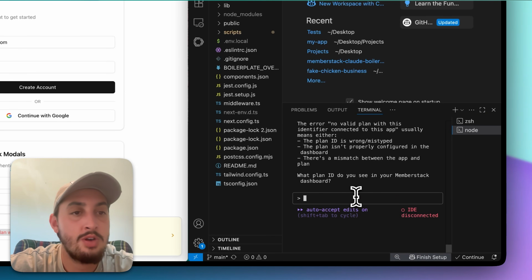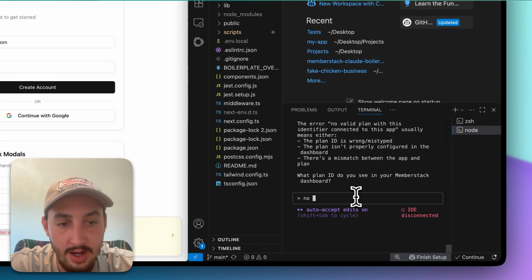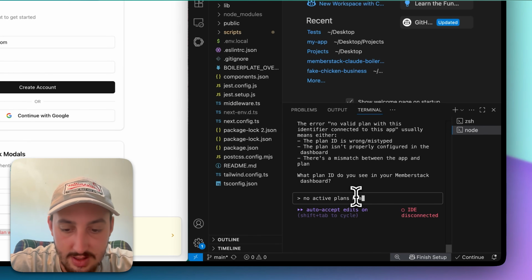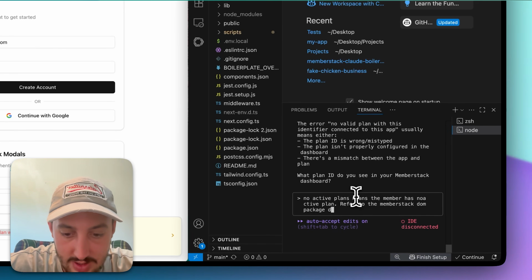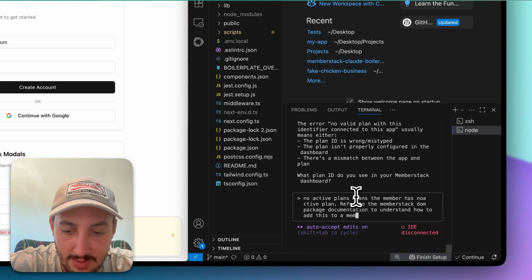Oh, it's talking about no active plans. Okay, no active plans means the member has no active plan. Refer to the Memberstack DOM package documentation to understand how to add this to a member when they sign up.